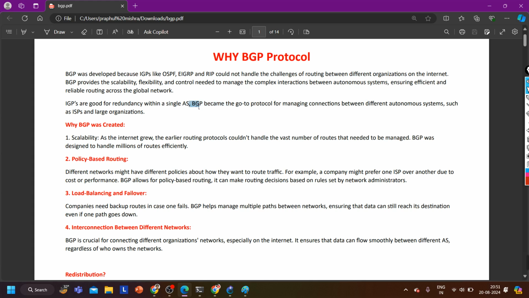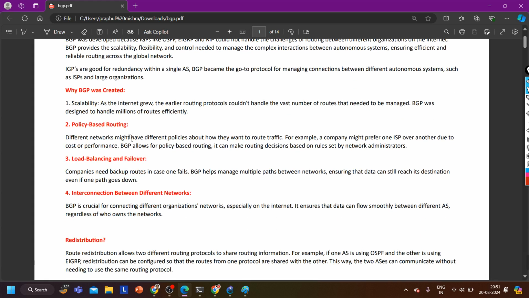So IGP is good for redundancy within the AS, and BGP became the go-to protocol for managing connections between different autonomous systems such as ISPs and large organizations. Between ISPs, definitely we will use the BGP routing protocol only.